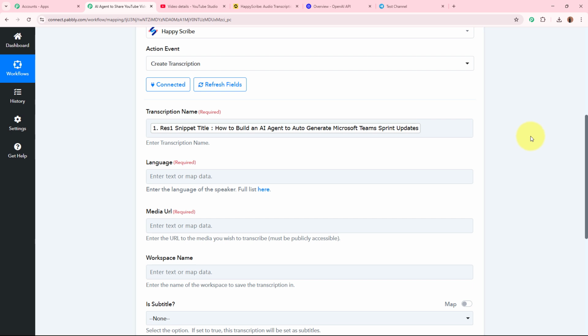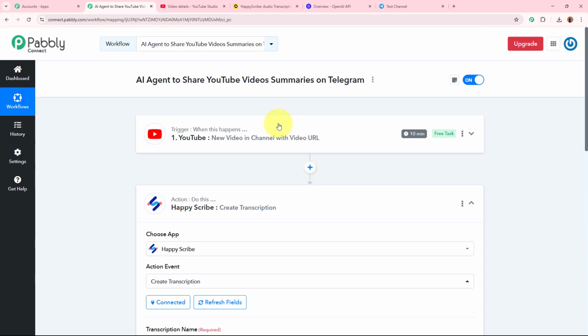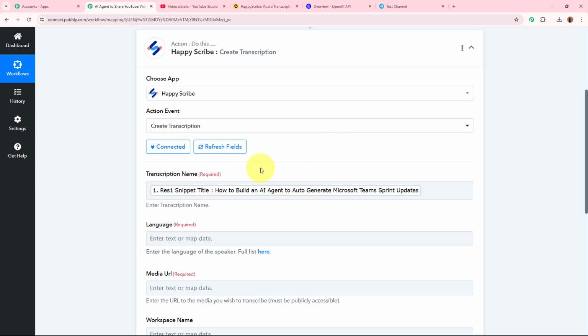As now I've selected the data from my previous response, the data is mapped. And as I've mapped this data, the data has now become dynamic. That means now whenever a new response is going to be captured in our previous step, automatically the new data is going to be updated in place of this mapped data.